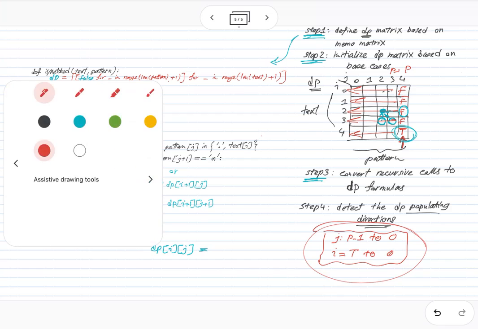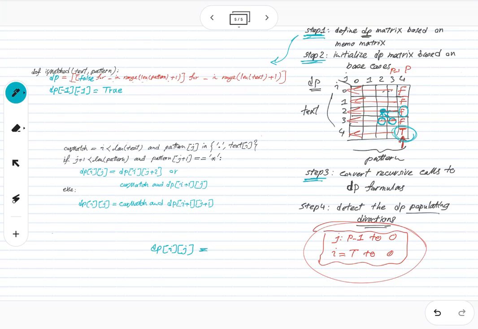I want to write with blue color. So I will write for J in range. P minus 1 is len of pattern. It is better to save the len of pattern and len of text in some variables. P minus 1 will be len of P minus 1.